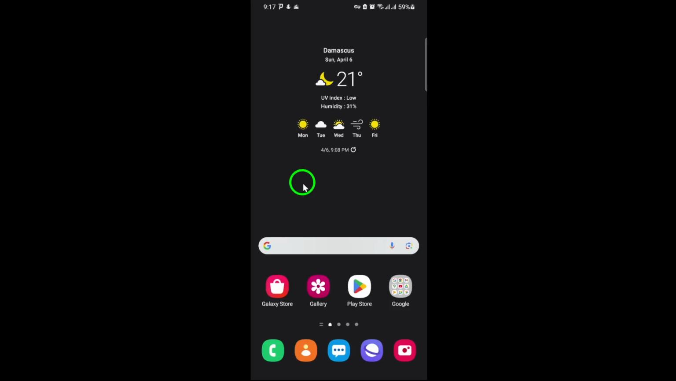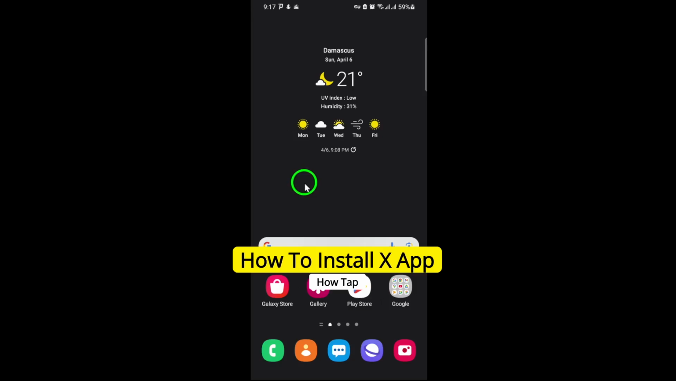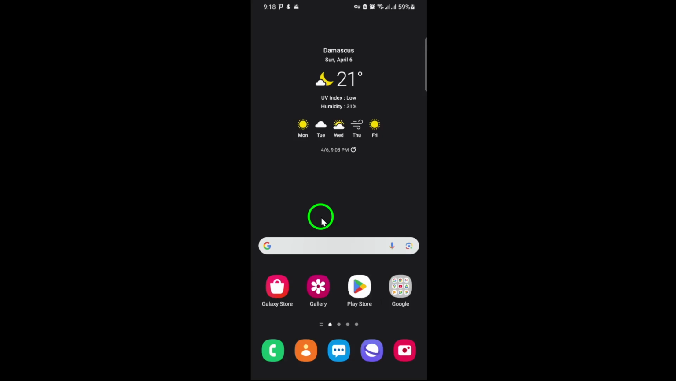Welcome. In today's video, we're going to walk you through the simple and updated steps on how to install the X app. Whether you're new to downloading apps or just need a quick refresher, this guide will make the process effortless. Let's get started. First, grab your device and open the App Store.